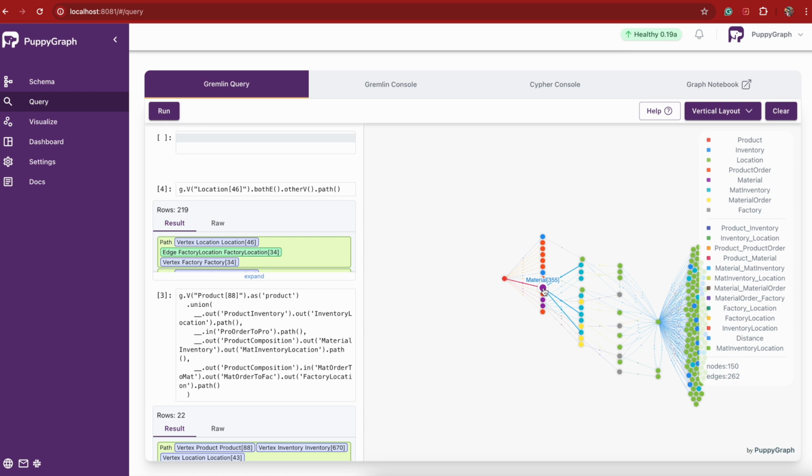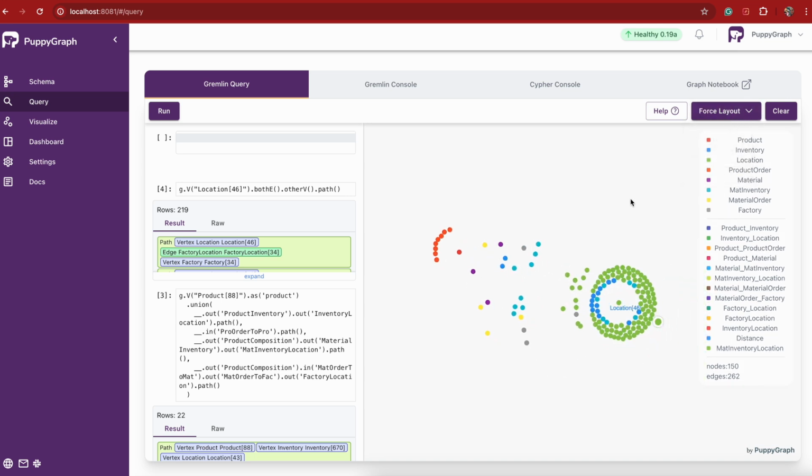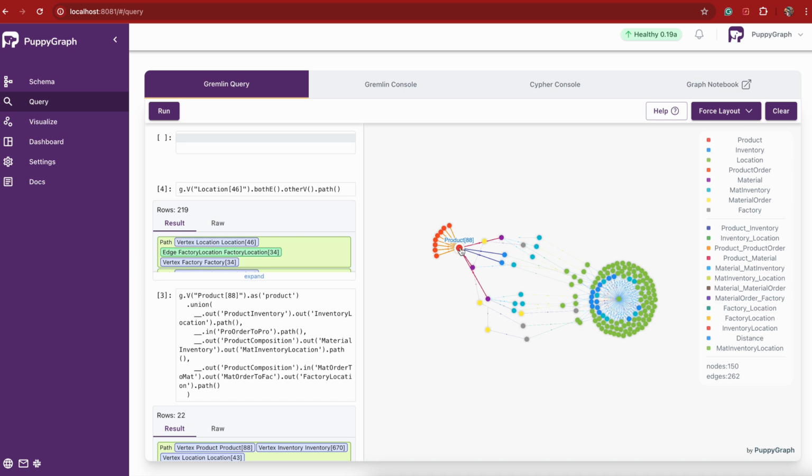And we can see, when I go over top of material, the different edges that are connecting it to the material inventory. When I go over the material inventory, we can see that it's connecting me to the location. And then that node that I expanded earlier, we can see that here, as well as when I expanded all edge labels, you can see the result that the query brought back. Now lastly, you can also do force layout here, which is going to allow you to see a different perspective of this data once again. So here we can see our product, and then we can trace this through the graph throughout each of the edges.